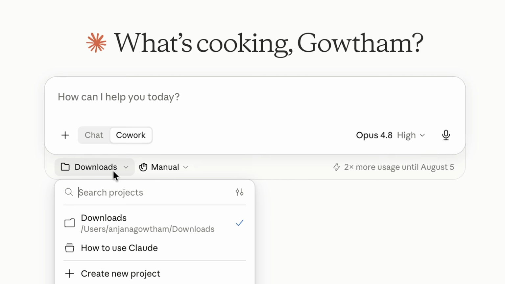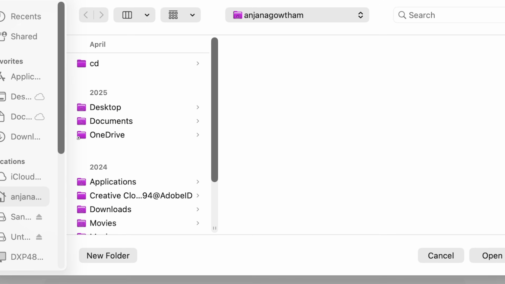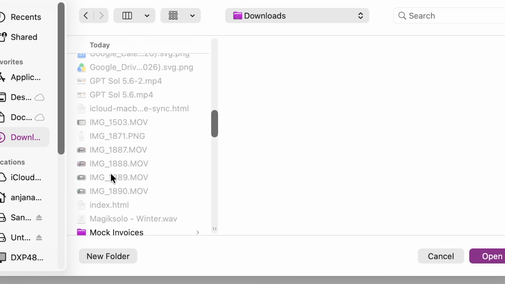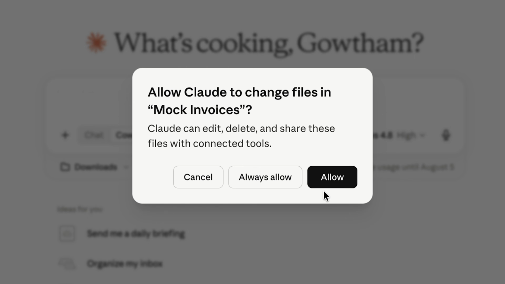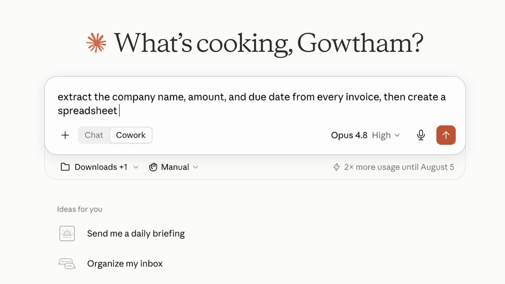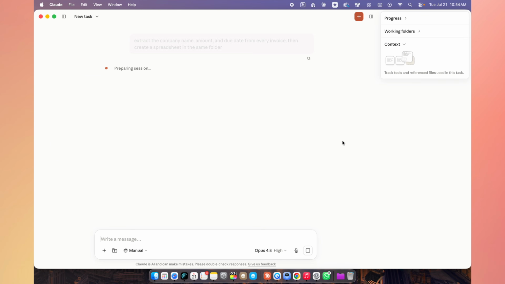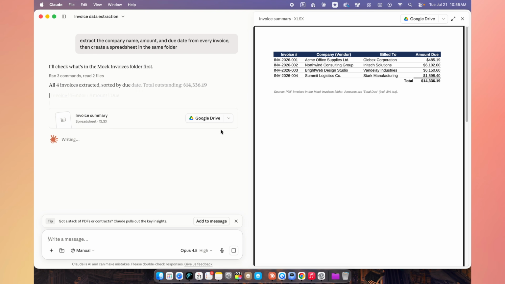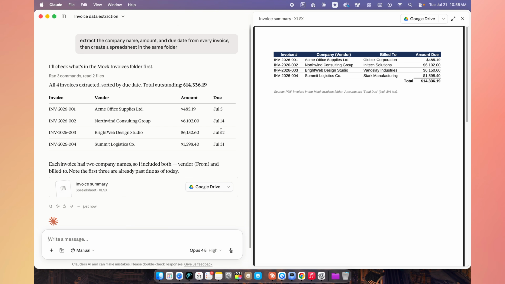Here, for example, I can give Claude access to a folder containing invoices and ask it to extract the company name, amount, and due date from every invoice. Then create a spreadsheet. I can give it a folder full of research documents and ask it to compare them and create a formatted report. The main difference is that I don't need to upload every file one by one. Claude can work with the folder that I have specifically allowed it to access.